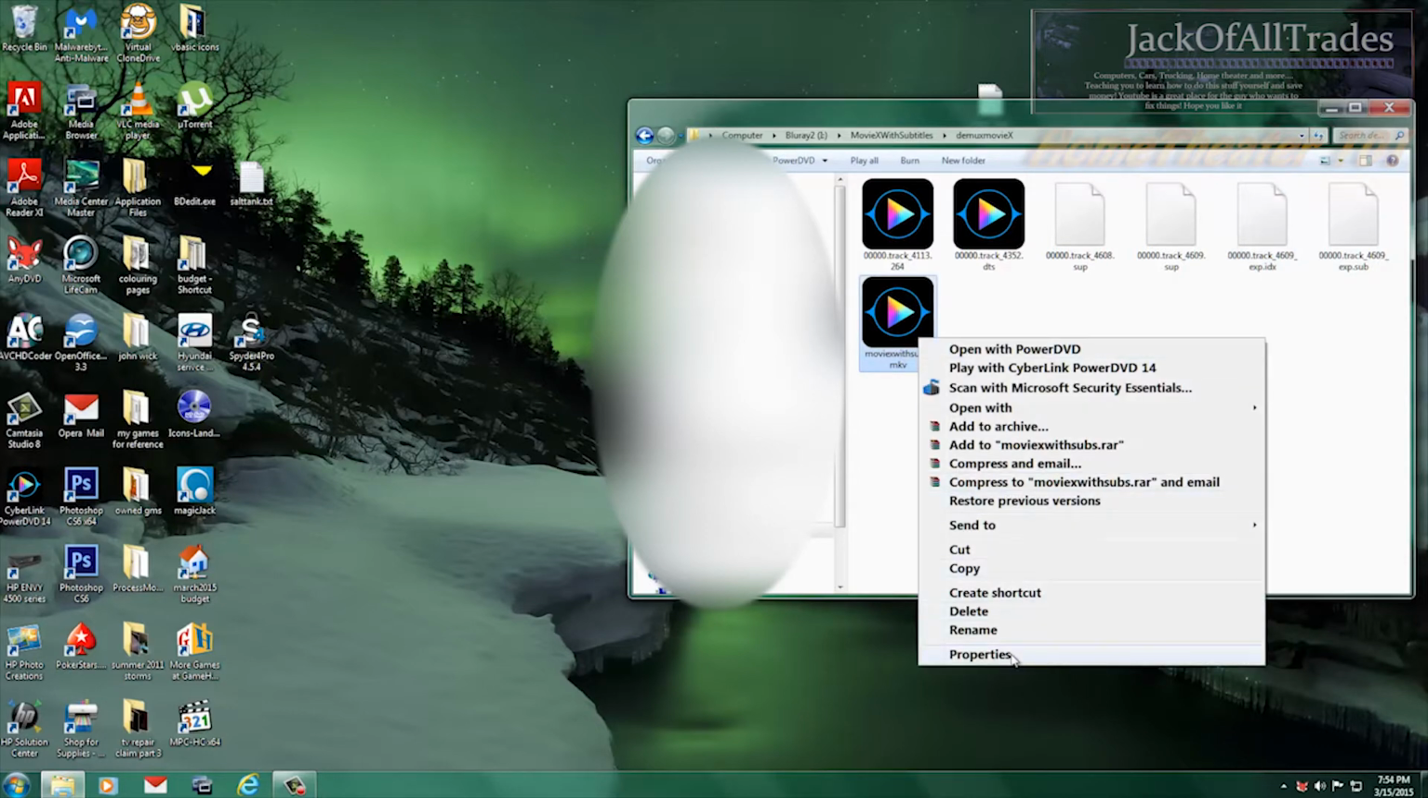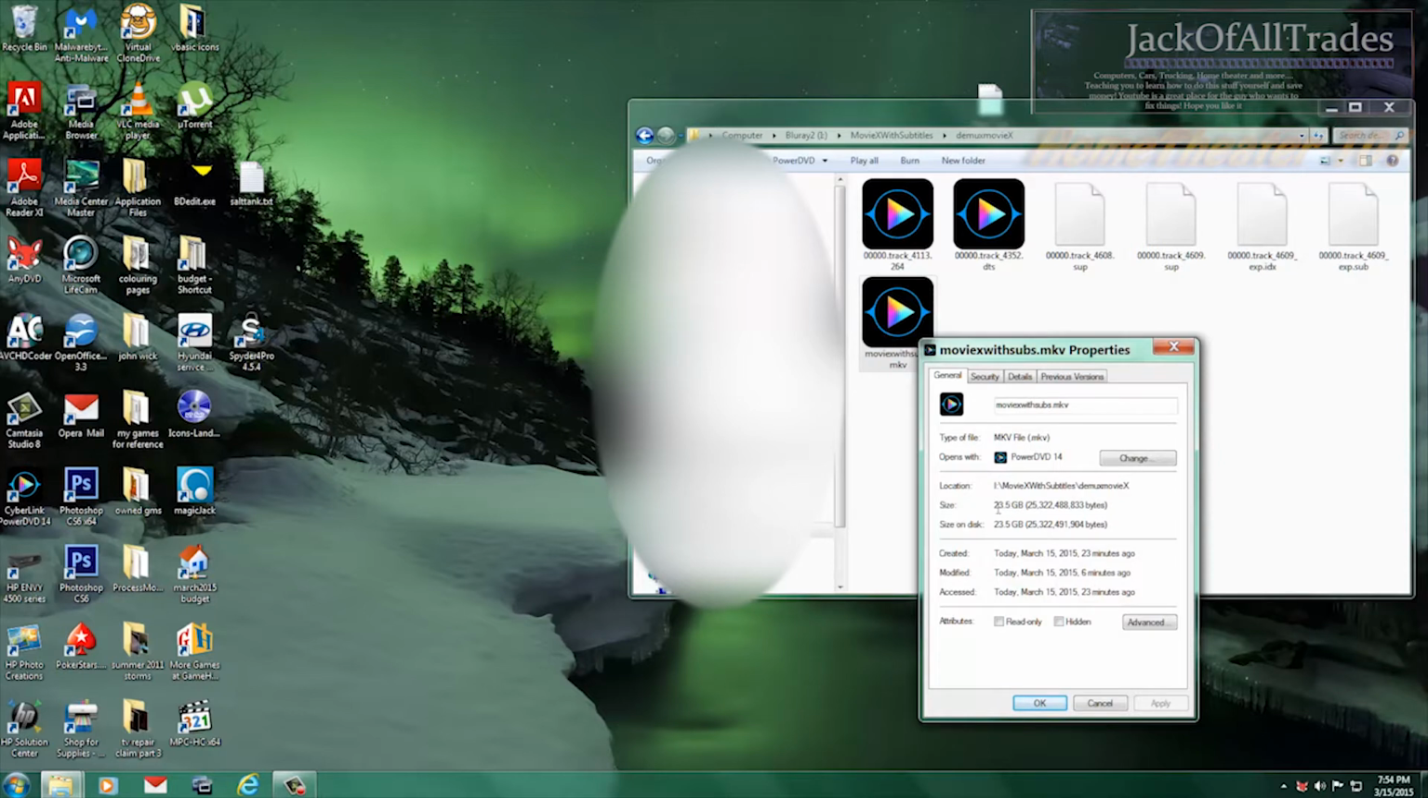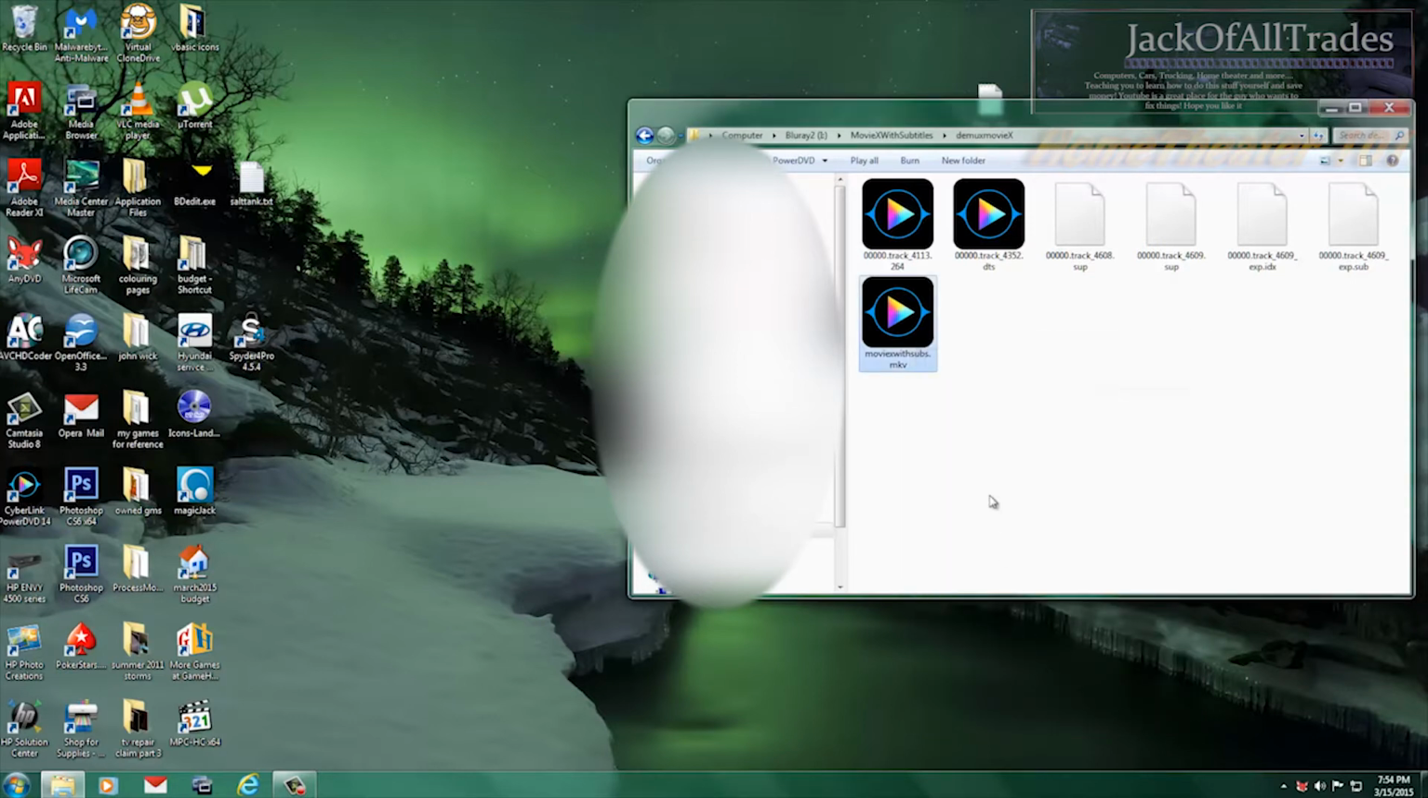So the size of the file doesn't change. It's still the same size file, 23.5 gig. This isn't a compression utility. All this is just a container to allow forced subs to play in MPC.